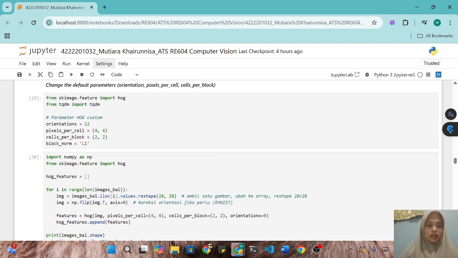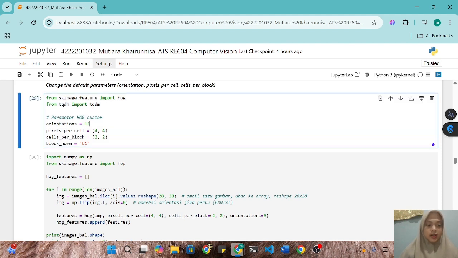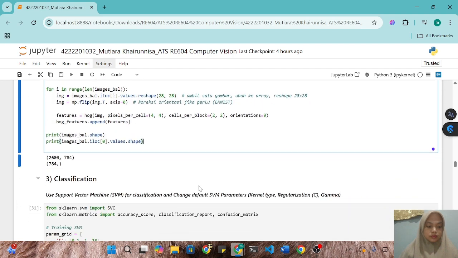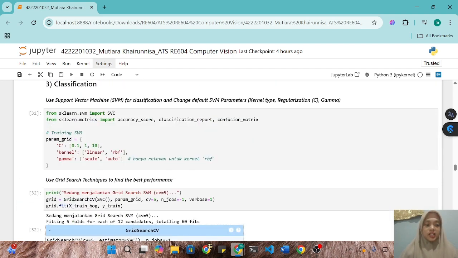Okay, next, I change the default parameters: orientation 12, pixels per cell 4 times 4, cells per block 2 times 2, block normalization L1. The next step is classification. I use support vector machine, or SVM, for classification and change the default SVM parameters. The SVM classifier is trained on the HOG features using a linear kernel and default regularization parameter C equal to 1.